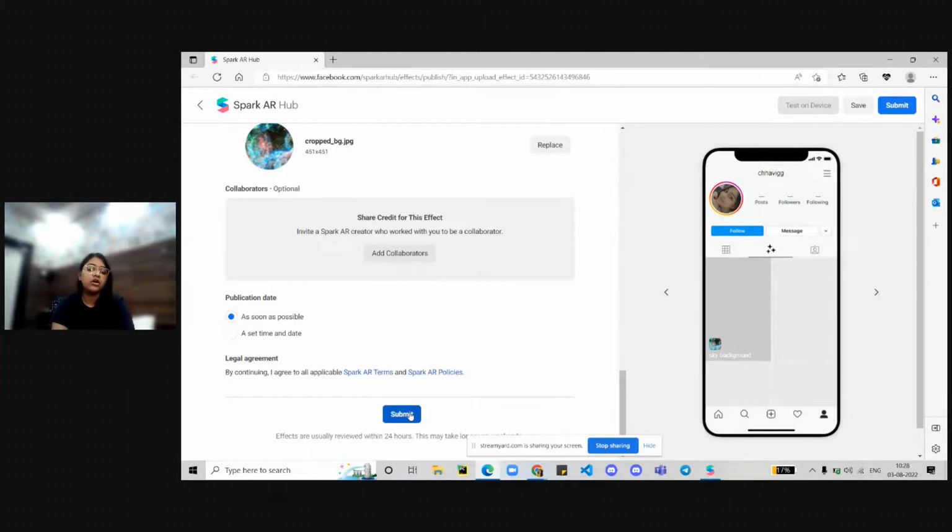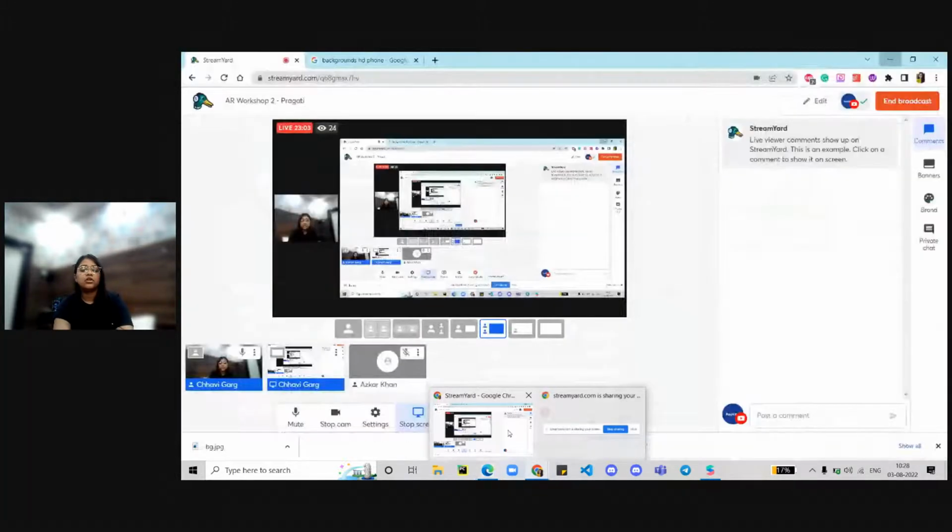So what happens is, within 5 days your effect will be reviewed. You'll get a notification that your effect is approved or rejected. If you follow all the guidelines of Facebook, then obviously your effect will be approved. There won't be an issue. Else your effect would be rejected. So it is good practice to follow the Spark AR policies, so that you don't end up with the mess of your effect not being submitted.